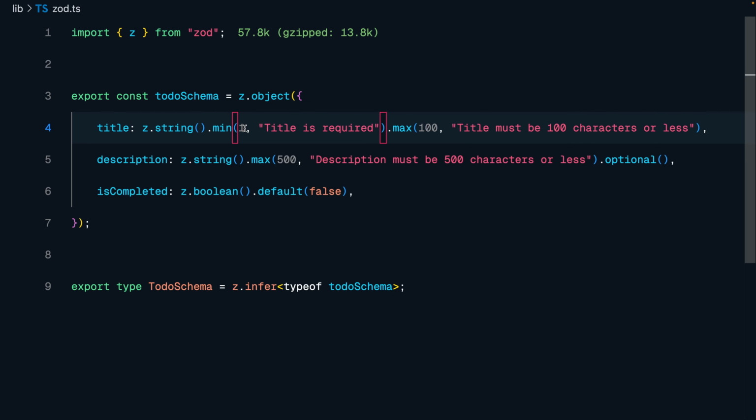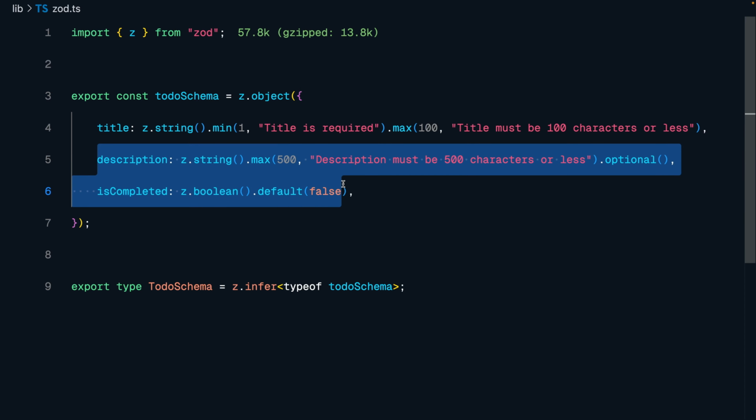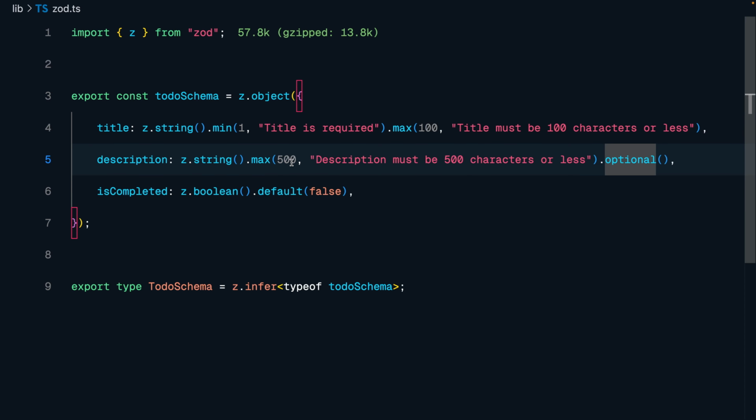If it does not have 1 character, we are going to show "title is required." If it has more than 100 characters, we are going to show "title must be 100 characters or less." And similarly, you can understand these. Dot optional makes any of these optional.